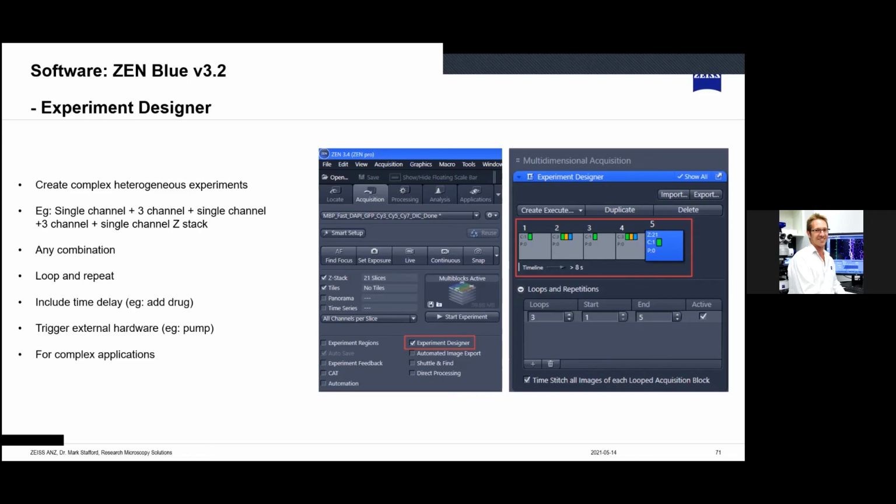So it's for doing non-homogeneous experiments, so heterogeneous experiments that are more complicated. Sometimes you might want to do, say, 2 channels, and at a certain time point, you might want to do a Z stack, okay, at a given time point. And that's where you can use Experiment Designer. It's again for complex applications.